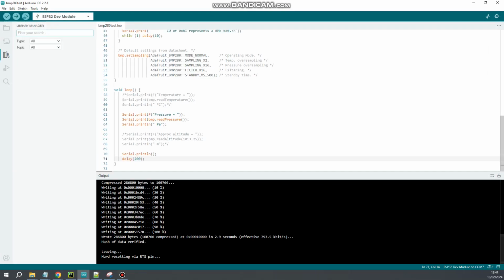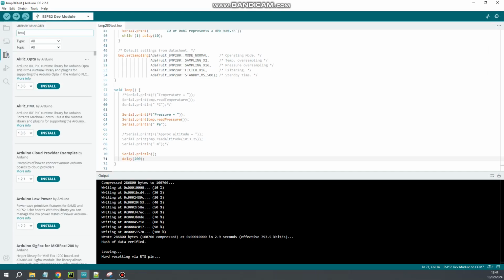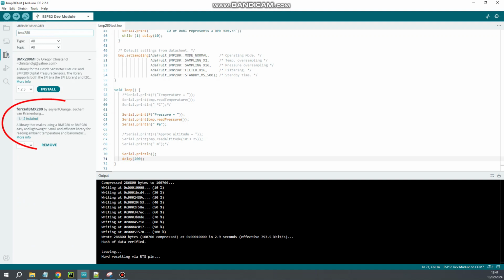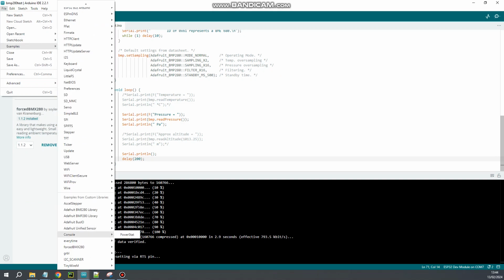As a replacement, I would suggest the Forced BMX280 library by soylentOrange. I'll add the GitHub URL in the description. Once you have everything installed, just comment out the bits you don't need.